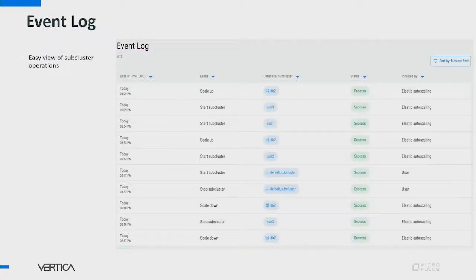And with Eon Accelerator, we are introducing a new feature where you can see the event log for all the database subclusters turning on and off activity. So you can see when a user or the autoscaling policies are turning on your databases or your subclusters. It's a very easy to view screen where you can have filtering and sorting capabilities.